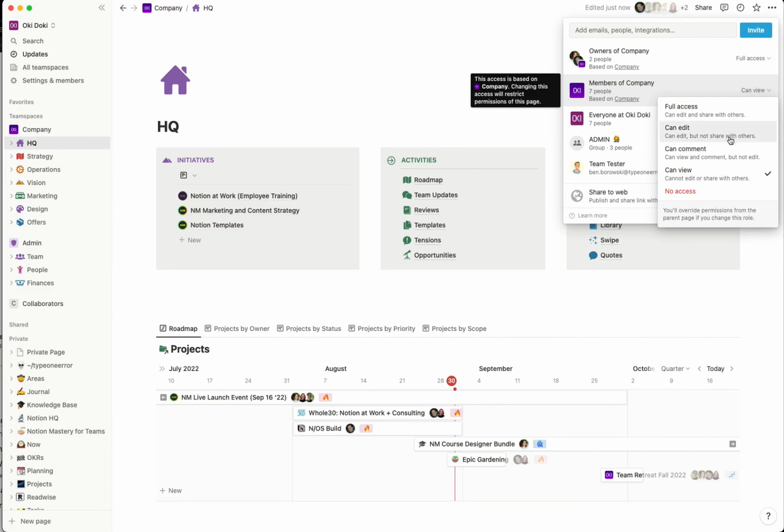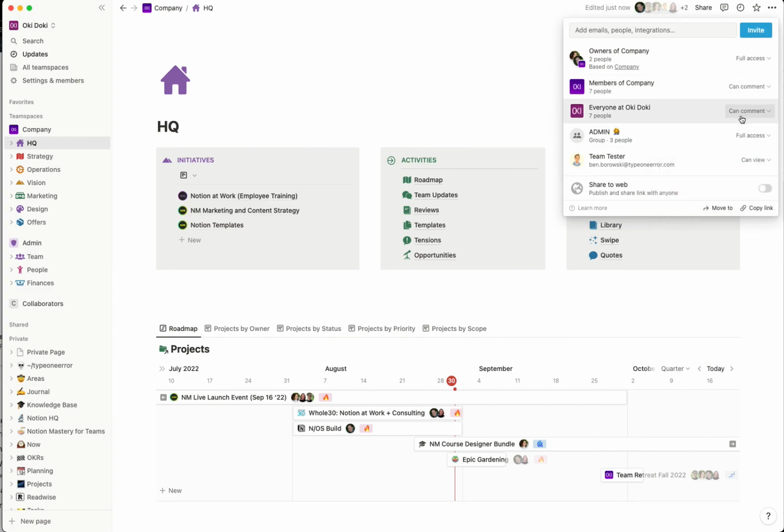So we could change this to can comment, and everyone at Okidoki, you could leave that as can comment or no access if you wanted. These are basically the same thing at the default Teamspace level. So that's kind of how you would transition over to the new Teamspace roles and permissions. That's about it.